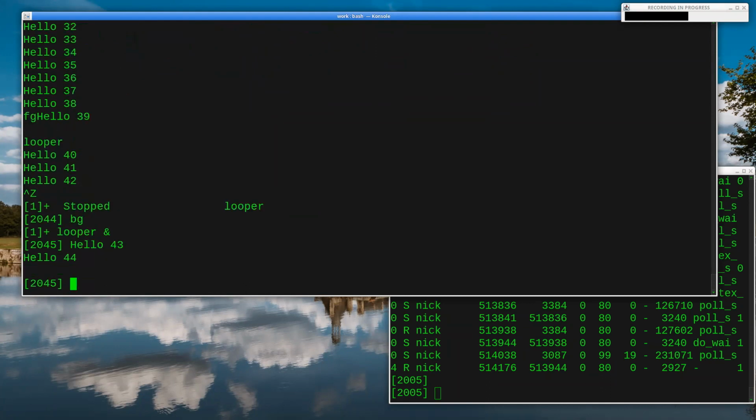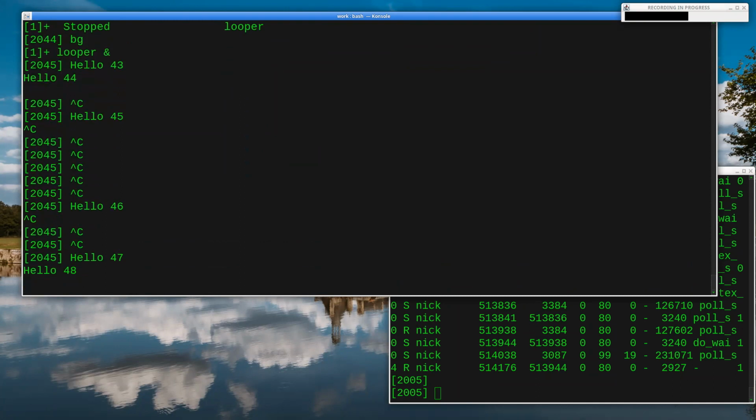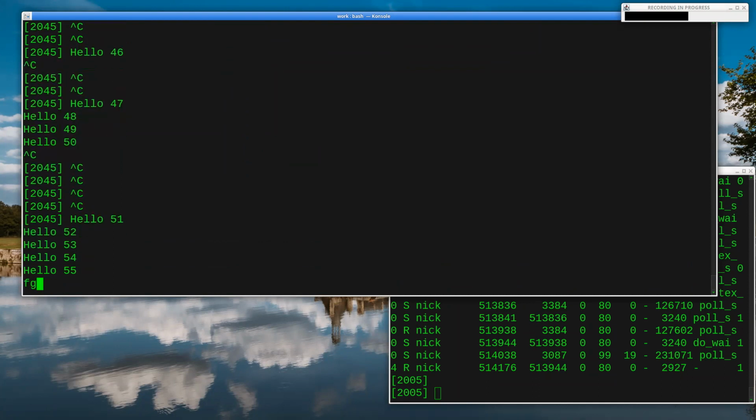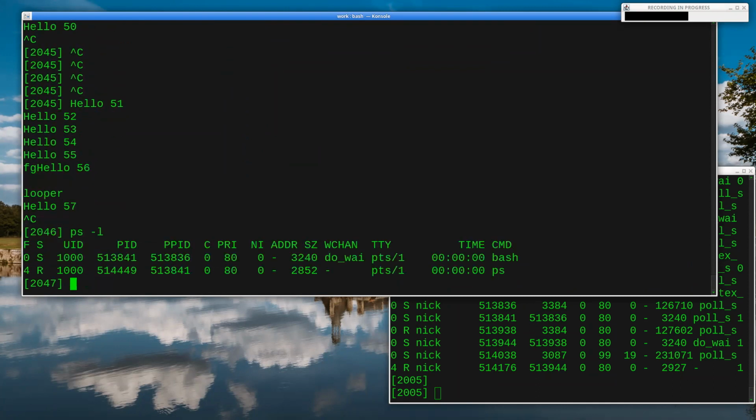If it's in the background and I hit Control C, I'm not talking to that process, right? Control C is being picked up by bash, but looper is running in the background. So if I bring it to the foreground and I hit Control C, now I'm Control C'ing looper, and that kills the process.